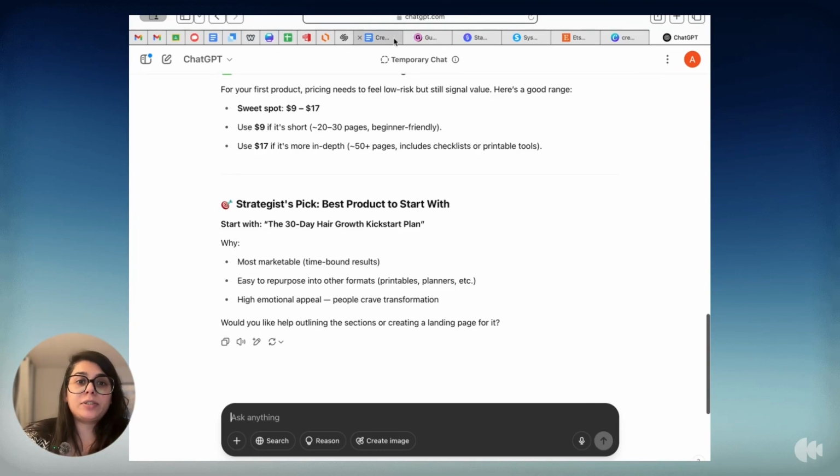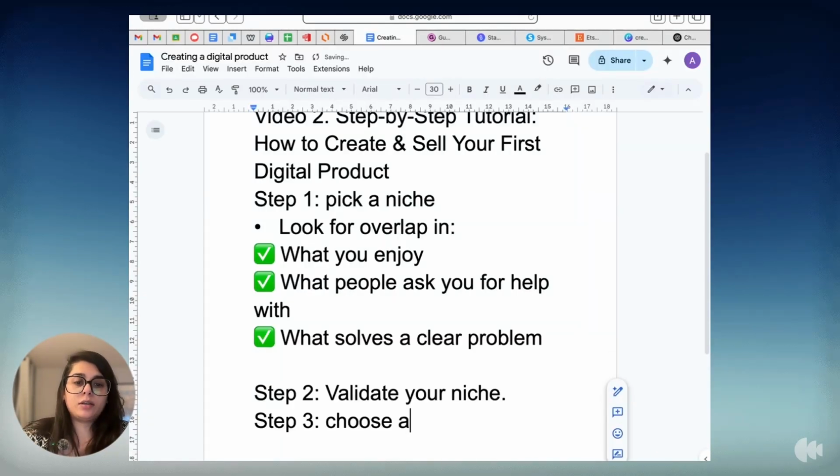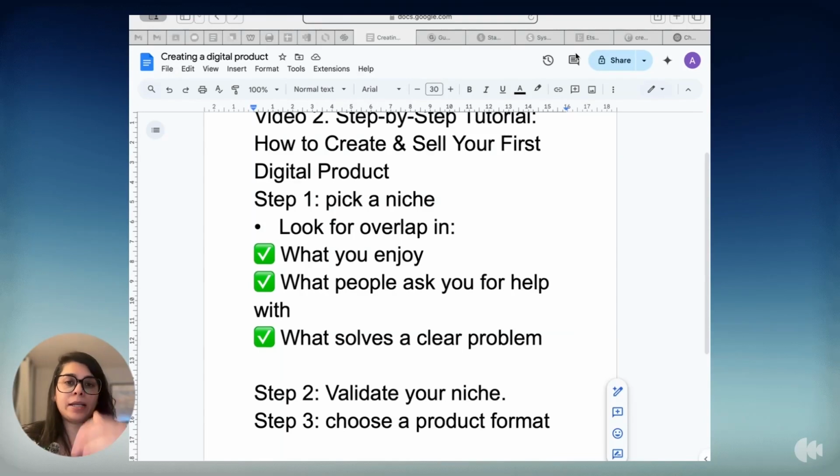Now we go on to step three, choose a product format. In the example, I said ebook, but you can go with a lot of different options. You can choose a worksheet, you can choose a mini course, you can choose an ebook, you can choose a full long tutorial course.